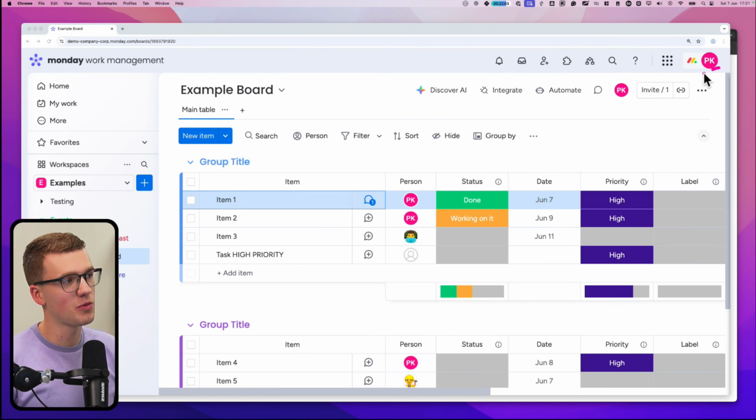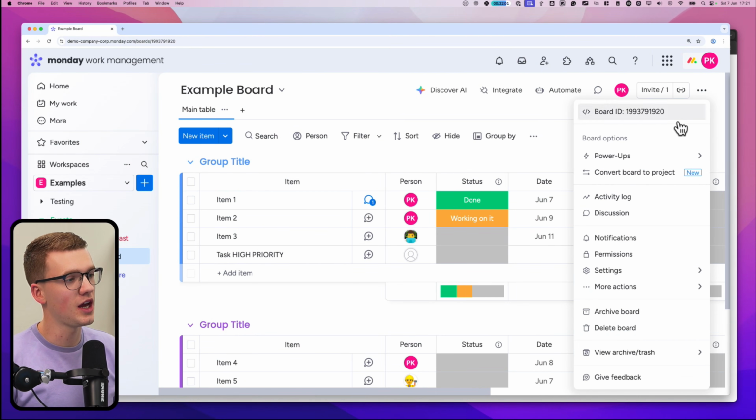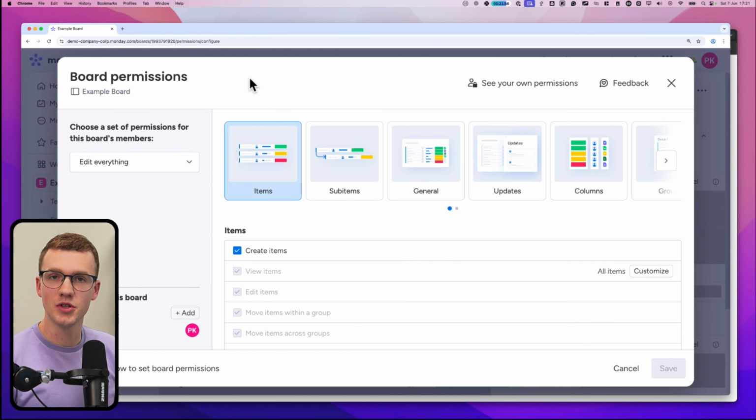So let's kick it off with one of the most important settings, which are your board permissions. If you don't change these correctly, someone might break your whole board, so please pay attention. In a board, if you go to the top right and click on the three dots, you actually have permission settings. So click there and you will see something like this, which will show you the permission settings.